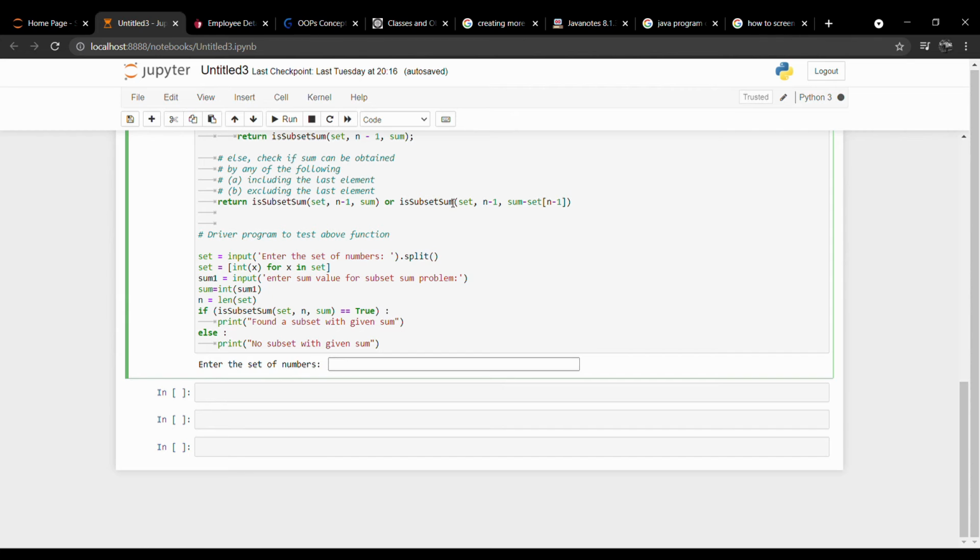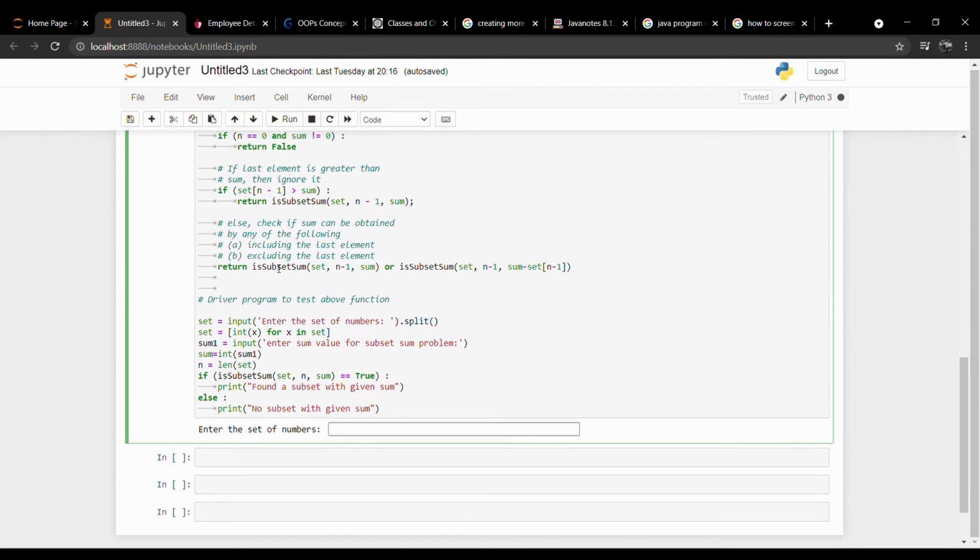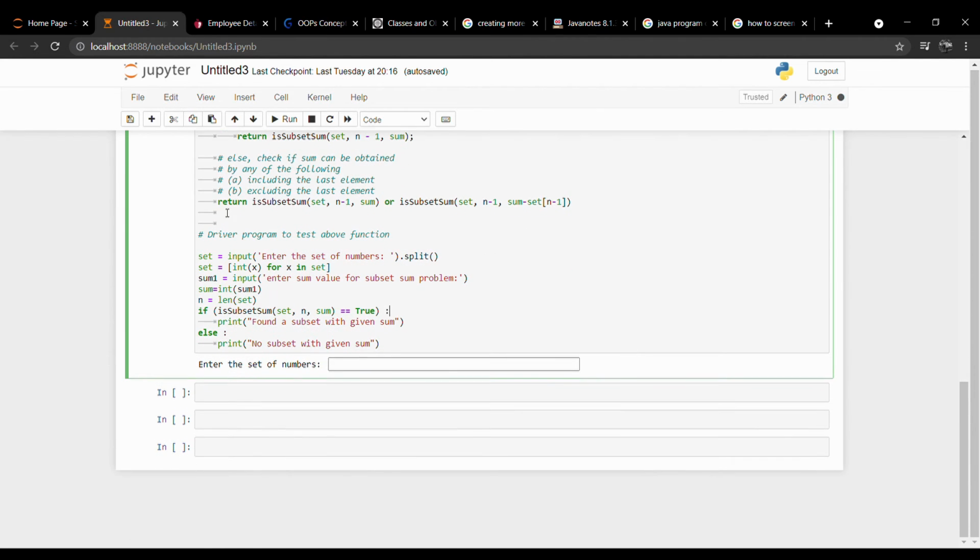Else, if this condition fails, we need to check whether the sum can be obtained by any of the following. This line takes including the last element, we check if the sum is present or not. In this line we check excluding the last element. So this takes set, n minus 1, that is excluding the last element, and sum.